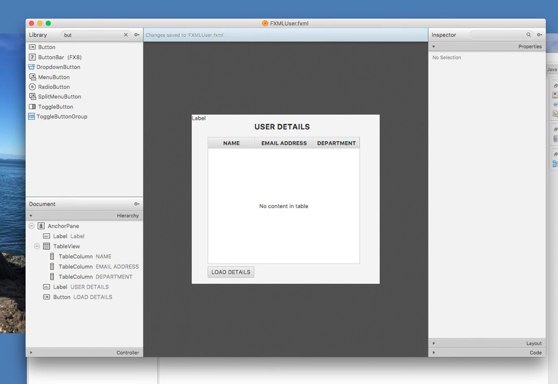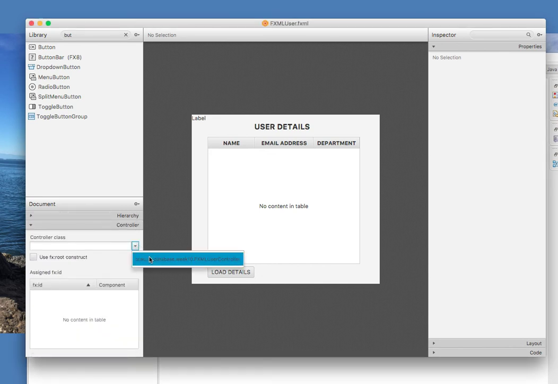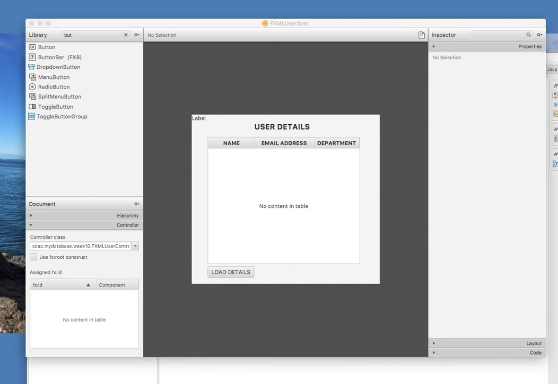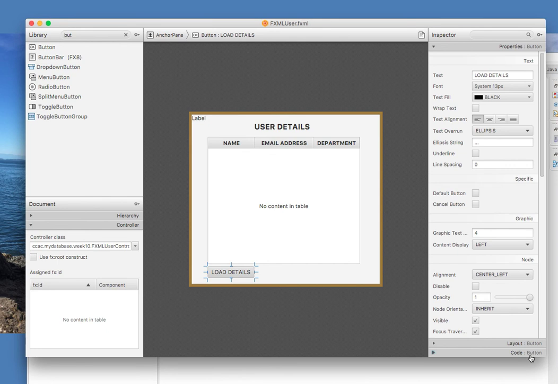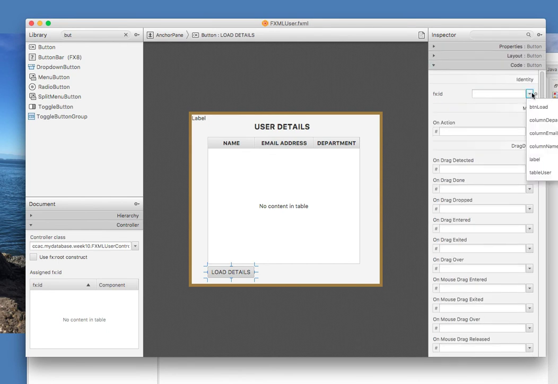What's next? The next thing that we need to do is connect the controller. Let's see if it even picked it up. It does have the controller over here, so that's good. We need to probably add controller information over here. So click on this and click on code. We need to have the FX ID up here, which is button load. We need to have the on action, which is going to call the load from the database. What else am I missing?